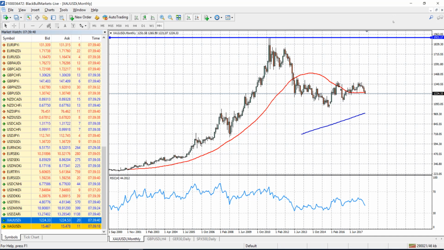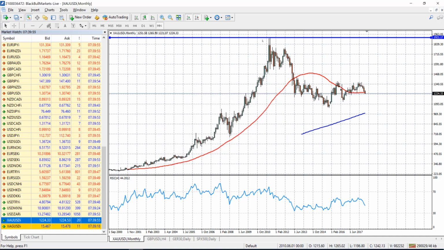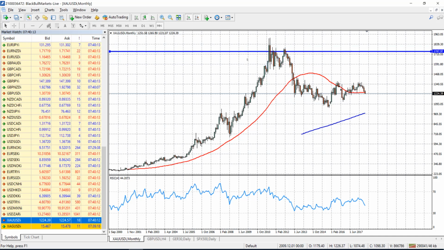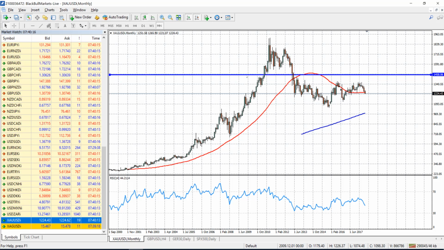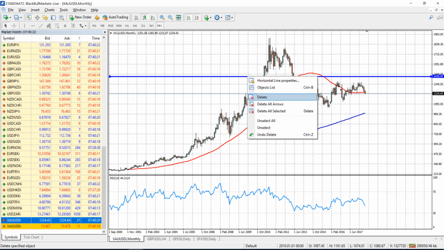As another example, let's right-click Horizontal Line Properties and click Visualization. This allows us to show this horizontal line on all different time frames. This ceiling is quite important on this chart, and the market tried to break it twice, as you can see here on the monthly time frame. Also, as with most MT4 objects, if you see the small boxes, you can click, hold and drag the line to your destined area of choice. Should you wish to delete the line, you can right-click and hit delete.